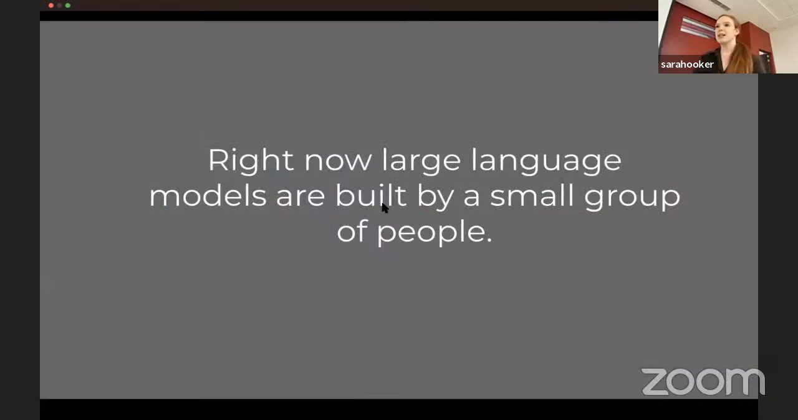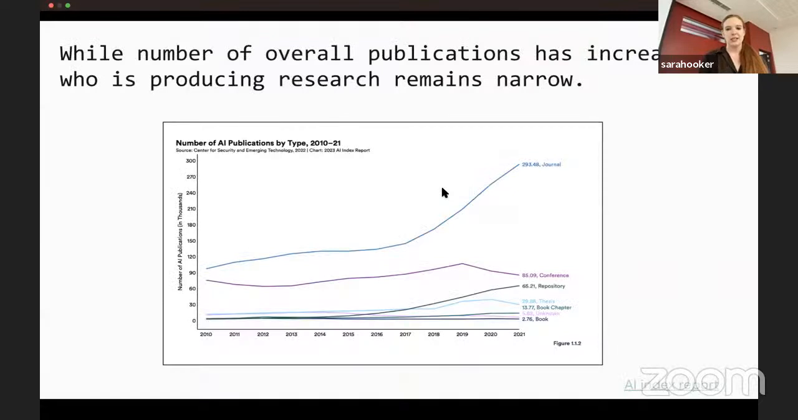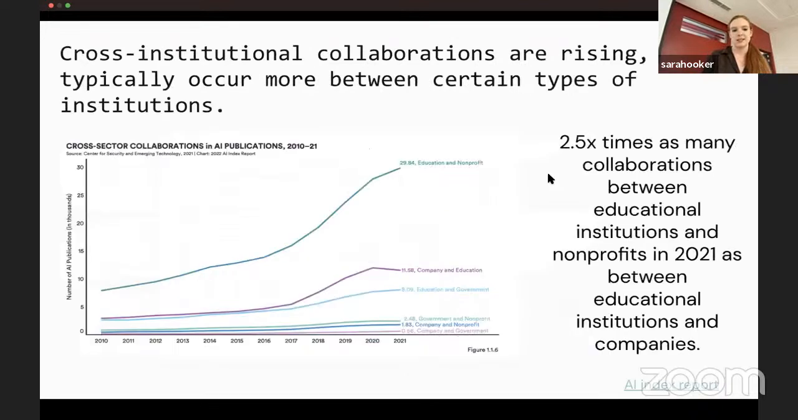I wanted to do this talk because this is what makes me grumpy. Right now, large language models are built by a small group of people, and I know a lot of them. It's a very narrow group, coming from a very narrow set of places in the world. I shared these charts when we were at the Indaba X this past week. These are charts that really drive me. While the overall number of publications has increased, truth-producing research remains narrow. We have this spiraling number of publications. Look at how sharp this is.